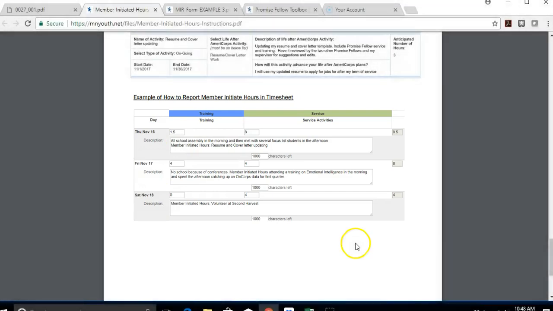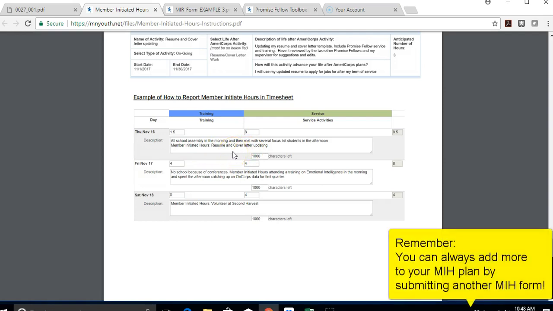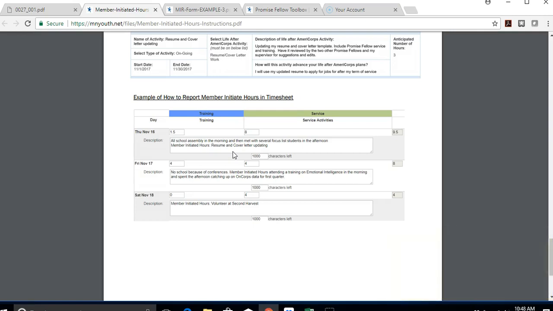You would put them under training: all school assembly in the morning, and then I met with several focus list students in the afternoon. Member initiated hours, resume and cover letter updating. You can see here that they noted that it's in the member initiated hours plan.